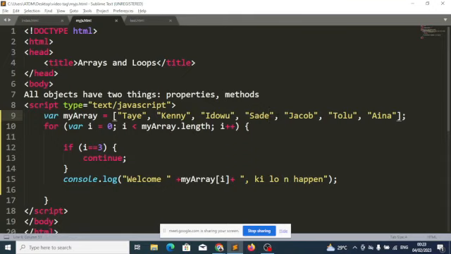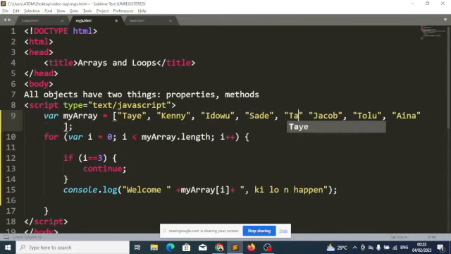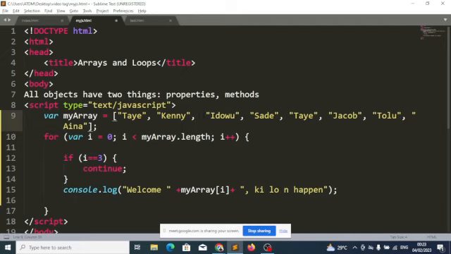What we want to do now is we want to skip all Taye in the code. Don't display any Taye you see there. So let's add about 2. Can add another one here. So we want a situation whereby all the Tayes will be skipped. Display every name here except Taye.